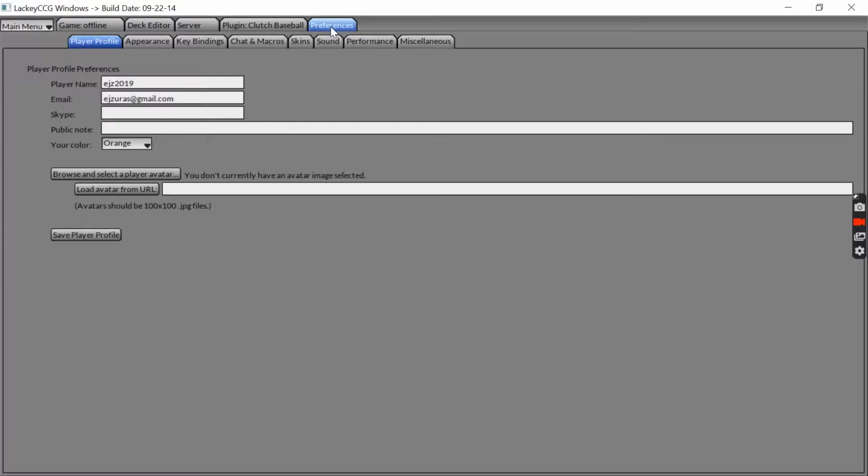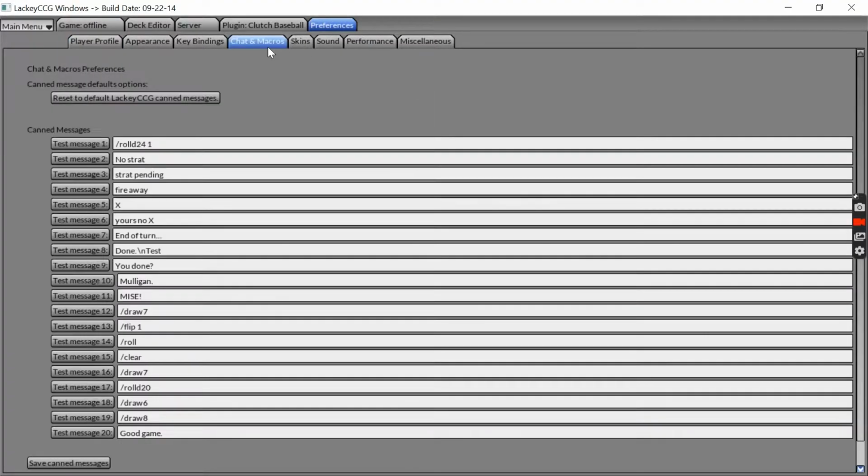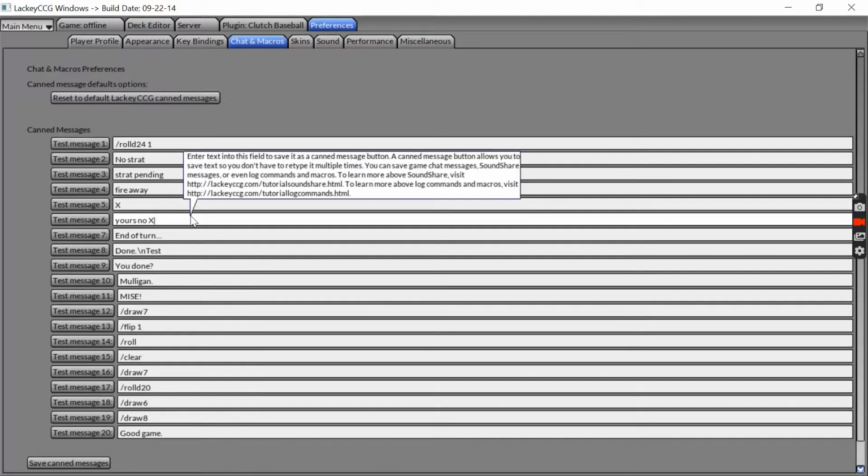So first things first, we're going to go into the Preferences tab, and the first thing to check is your chat and macros. These are pre-programmed messages you can send to the chat. The first thing I have programmed in is to roll a power dice. After that, I've got a few others that I made myself. That way I can quickly and efficiently type them into the chat with just a keyboard shortcut without having to go down to the chat, type it in, etc.